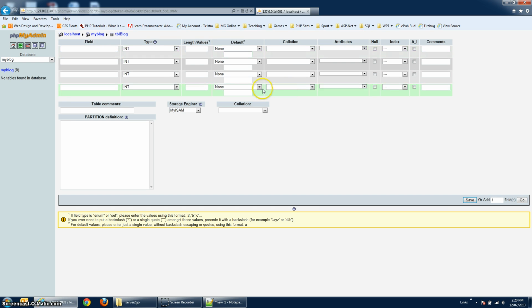So this is where we're going to create our field definitions for our database. The first one we're going to call ID, for identification, and it's going to be of type integer, in other words whole numbers. We can leave all of this blank until we get to this point here. We're going to make it our primary key.